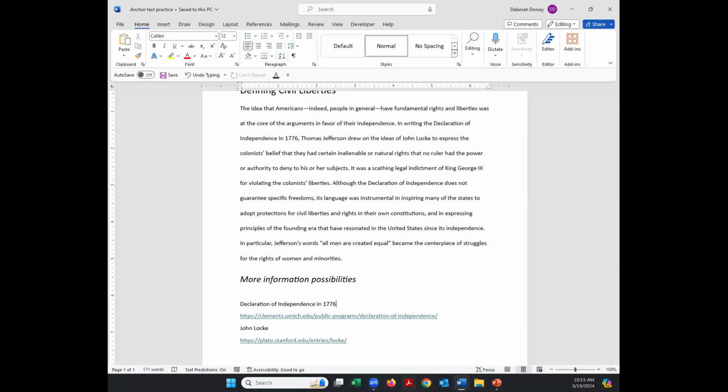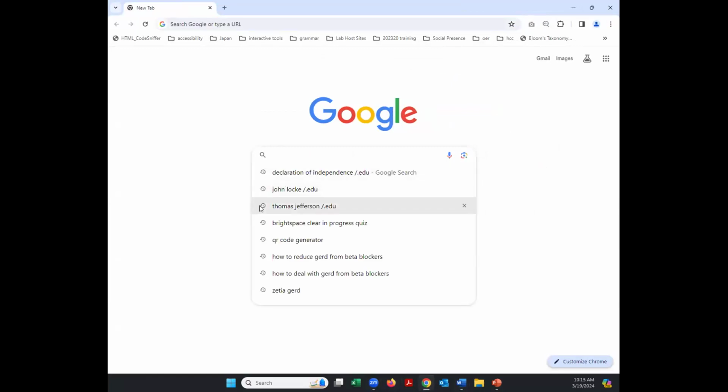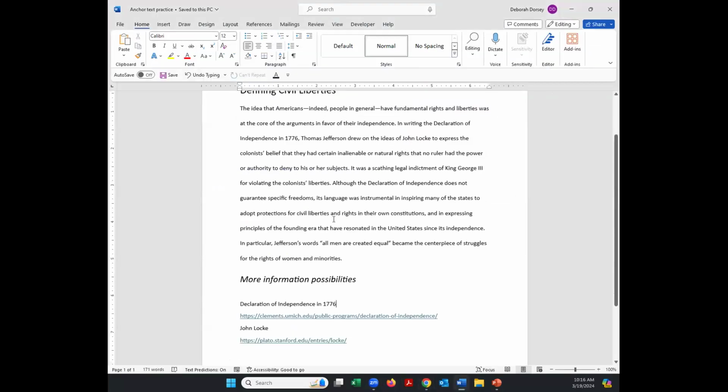By the way, this is just a side, but I wanted to show you a very quick way to separate out reliable sources. If I put in Declaration of Independence, /.edu, then Google will filter out everything and only include sources that are edu. So that's just a little bonus I'm going to give you about this particular topic.